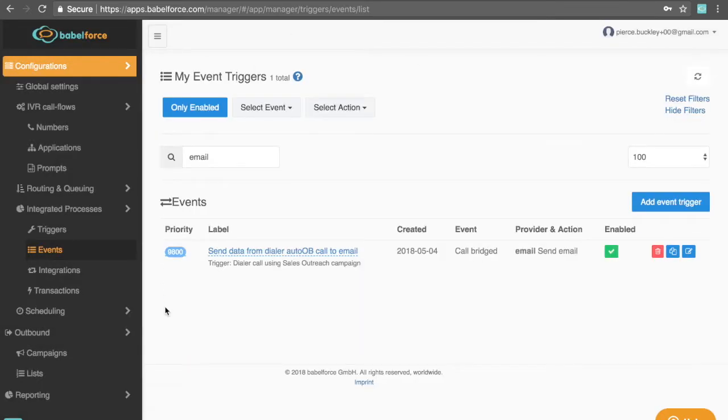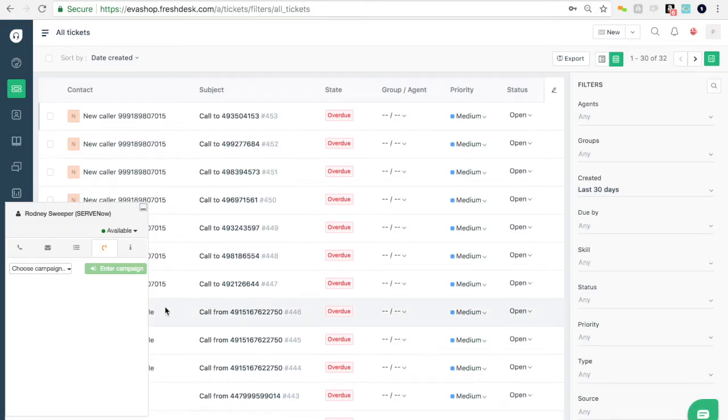Okay, let's do that. So to do that, we need to be inside Freshdesk. So here I am. I'm logged in as an agent in Freshdesk. I'm in the Babel Connect app, which is for the agent to use, right? It just floats here over the Freshdesk surface. And I need to go into the particular campaign. That's all the agent has to do. So I'm going to go into my sales outreach. That was the name of the campaign. I'm going to enter the campaign.